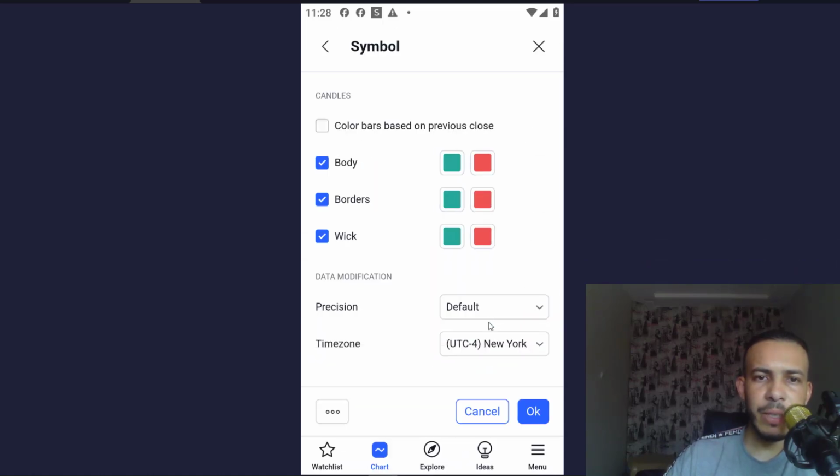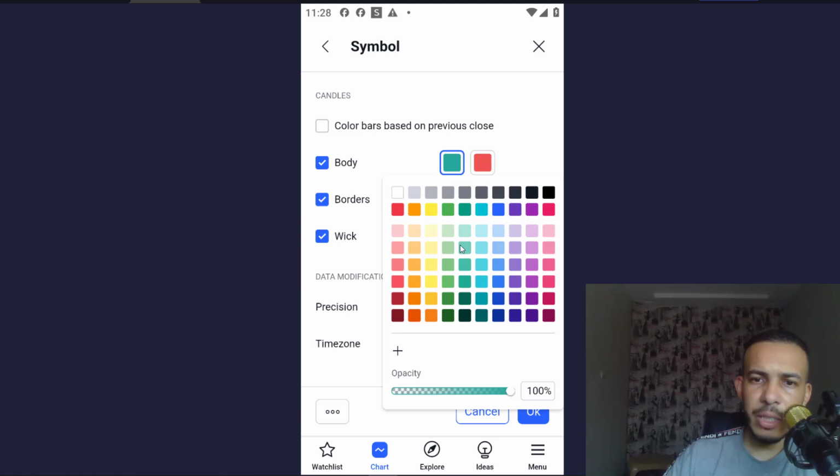Click on it. And as you can see here, we have the body, we have the borders, and we have the wick. So for me, I will only change the body. The green is the up candles and the red is the down candles. I think that it's obvious. So click on the green and choose any color you want.